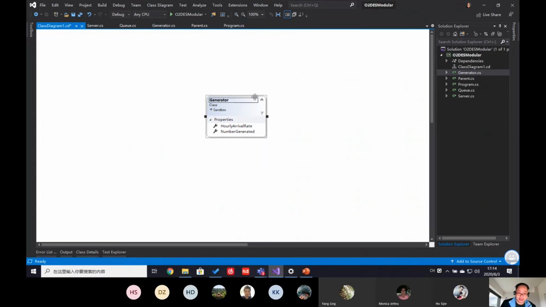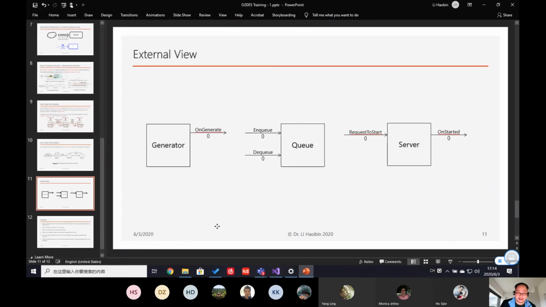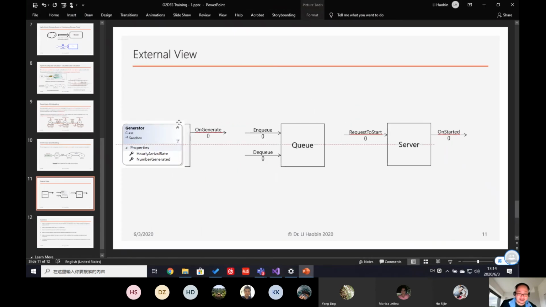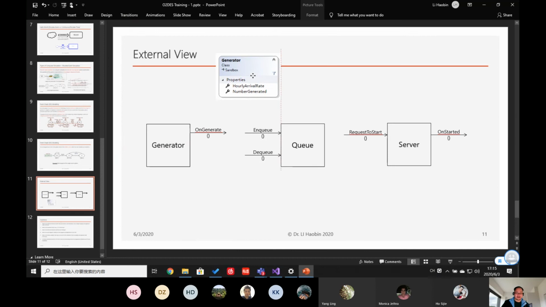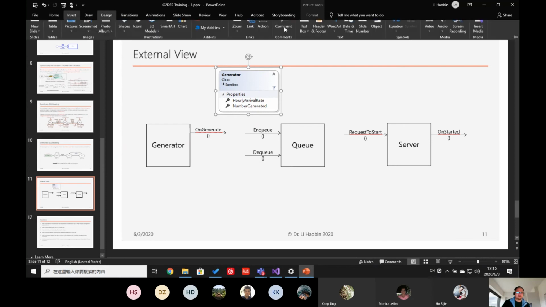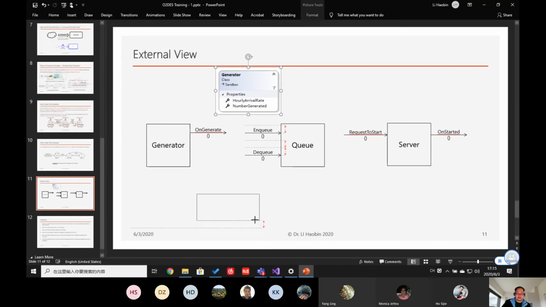So what we need to do is something like this. Instead of just writing it's a generator, which most likely will be easier to do on the PPT, we can put in more information here to tell what the static properties and dynamic properties of this generator are. I think it might not be a good idea to just copy, because you see here we got these two properties, but this hourly arrival rate is a static property, and the number generated is actually a dynamic property. So I think what we need to do is something like this.